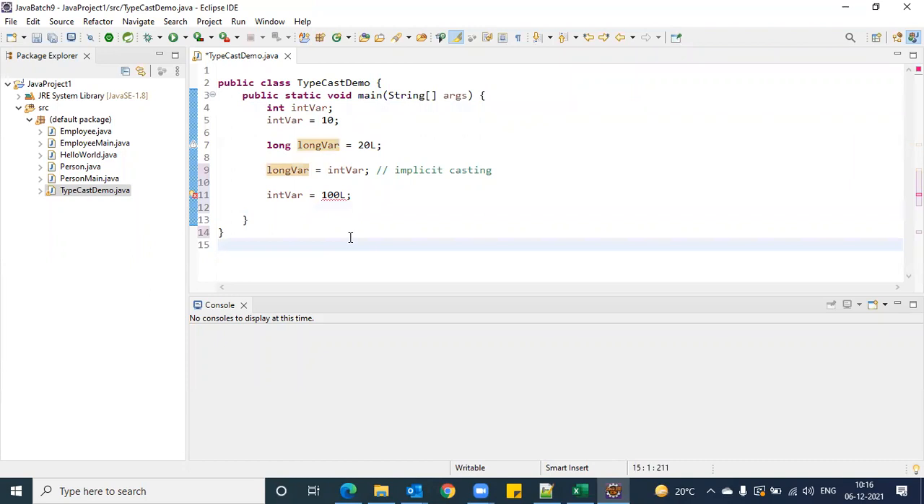Now, the first question that comes to my mind is whether it is possible. For any casting, whenever we store one type of data in another type of variable, you first need to check whether it is possible, that is, whether those two data members are compatible with each other. So the first check is the compatibility check. The answer right now is yes, because int is an integral data member and long is also an integral data member. So compatibility is correct.